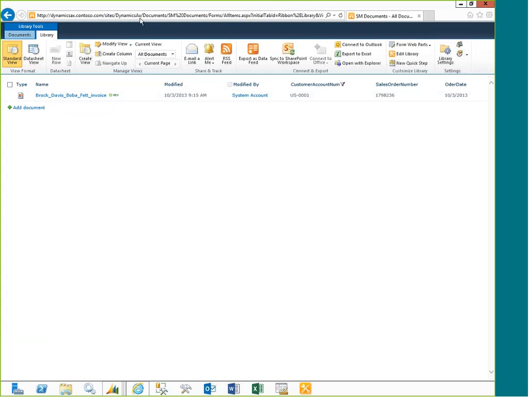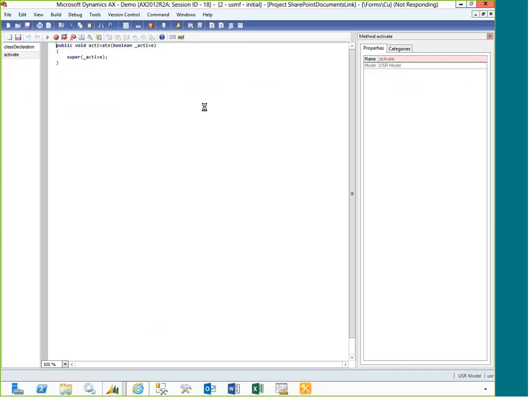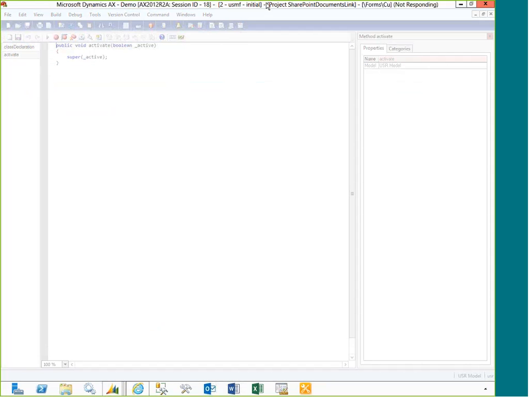So now I've got a website or a URL that I could navigate to, that I could filter out based on the customer or based on whatever record I'm working on. So if I return back here, I've got my activate method that I've been working on all day. It's taking a while to pop up.